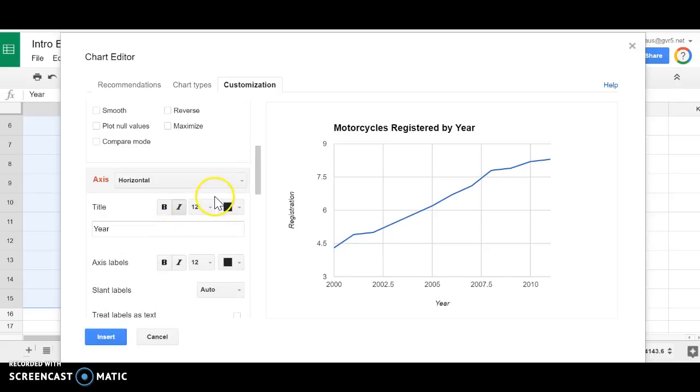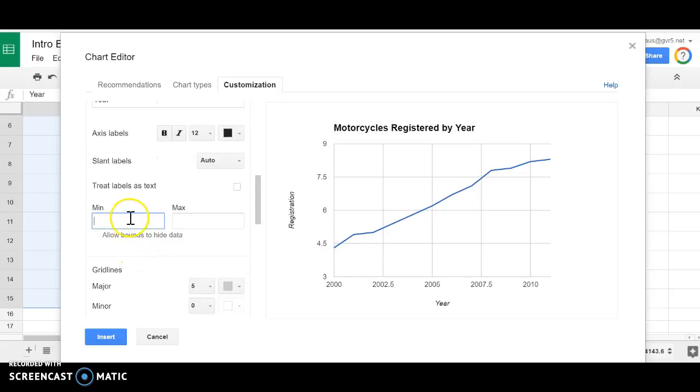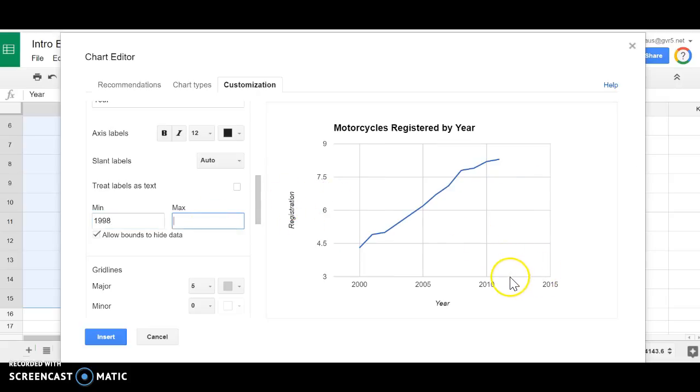And we're going to change the horizontal axis to start earlier because we don't want it to touch the vertical axis. This graph is supposed to float. So we're going to start at like 1998. And since now it's floating, so that's good. We don't need to change anything else there.